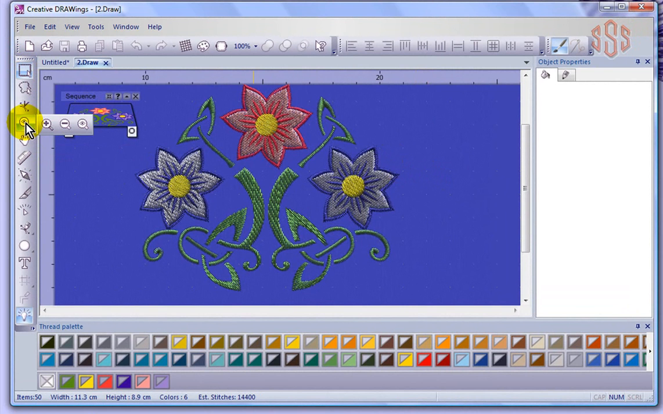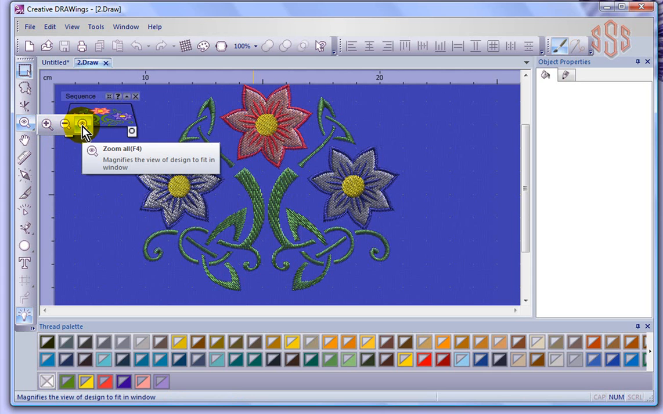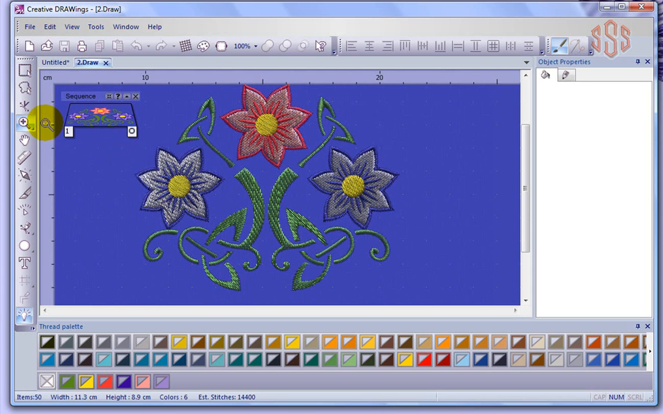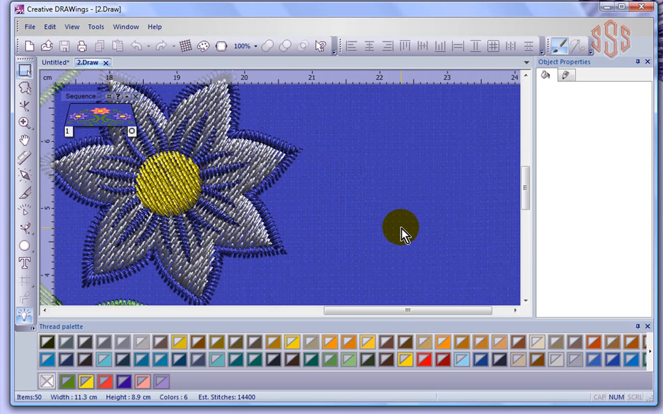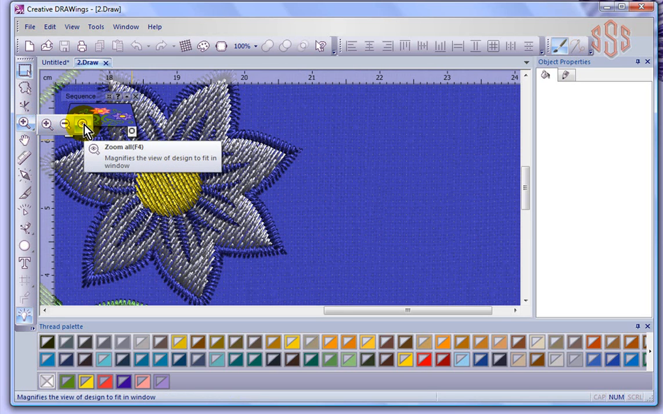And if I click on the zoom tool, it flies open. You can see we've got zoom in, we've got zoom out, and we've got zoom all. Now, if I just choose zoom in, it gives me the magnifying glass, and basically what it wants me to do is to click and drag to draw a box. And when I let go, it zooms into that box.